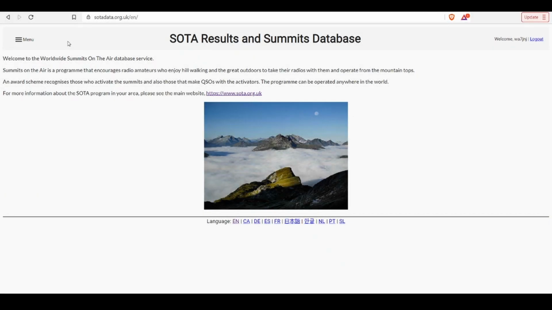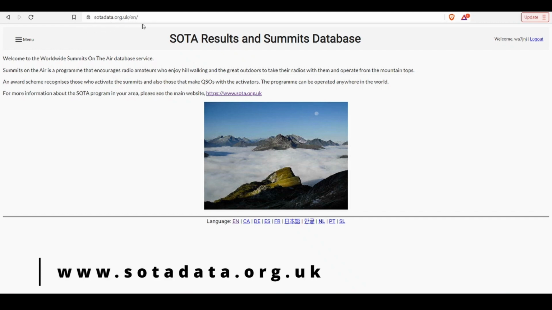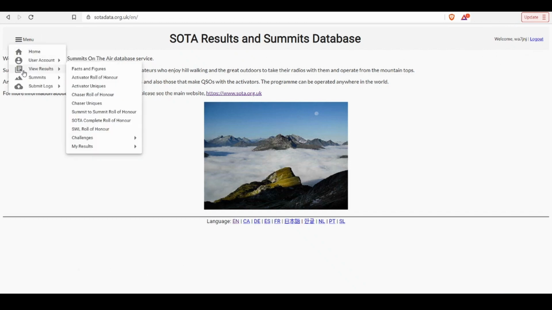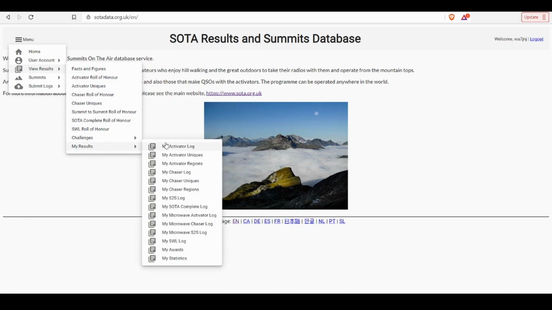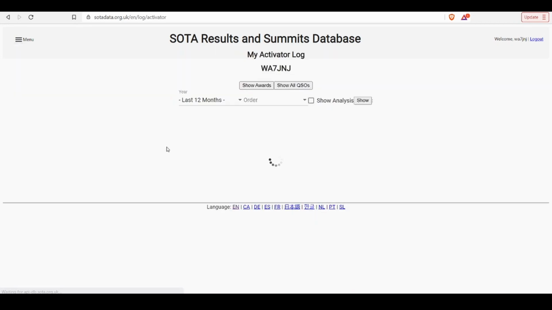All right, the first step we're going to need to take is to download our Summit on the Air log file. To do that, we're going to go to the SOTA database, and I've brought that up here, and you'll need to log in. I've logged in, and we're going to go to the menu and go to My Results, My Activator Log.